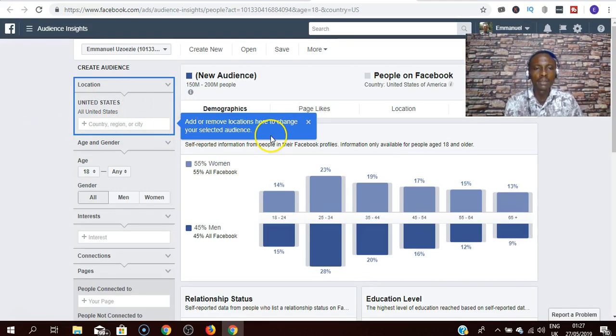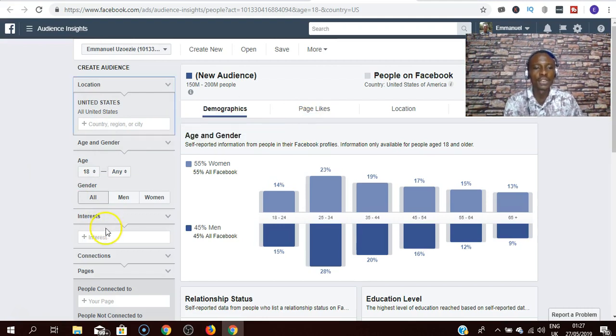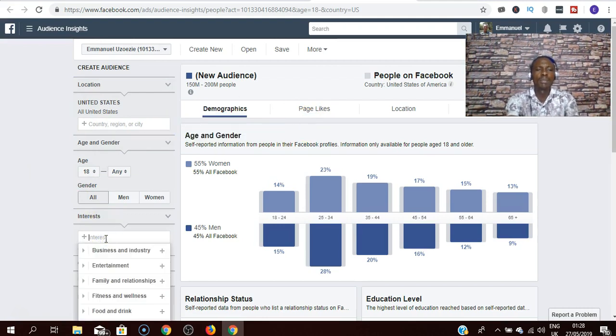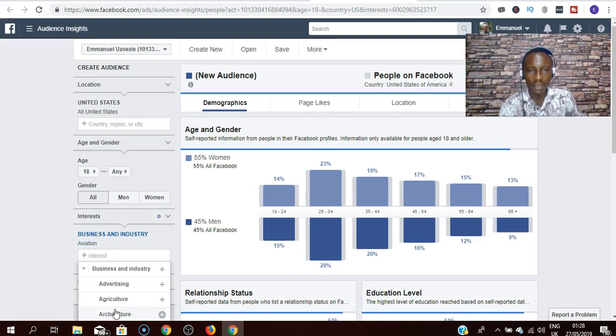So the first is the box. You want to research your audience. We start with the United States, ages, we just leave the details like that. And interest: let's use people that are interested in business and industry. Aviation industry.